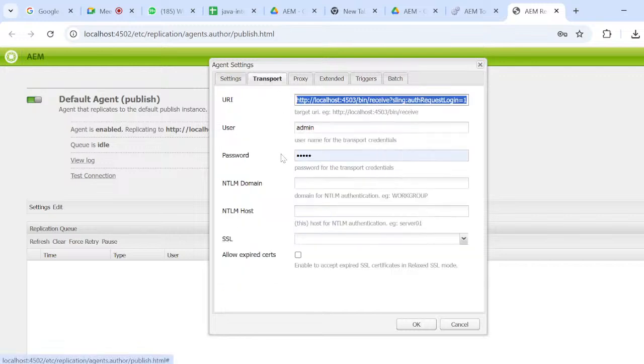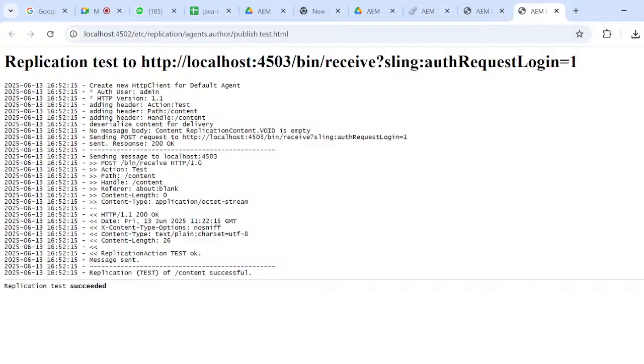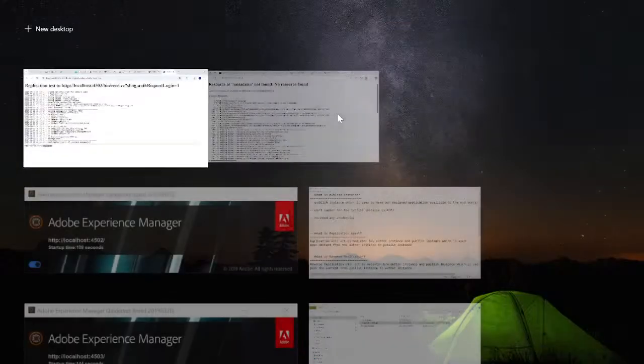There is a transport tab. Go to the transport, and then you can cross verify the user and password. When you install, it will automatically take the username and password. Okay, you have to check this as well, and if everything is okay, click on OK and check the test connection. So the connection is also a success. Once the test connection is a success, I am able to push the content from here to there.